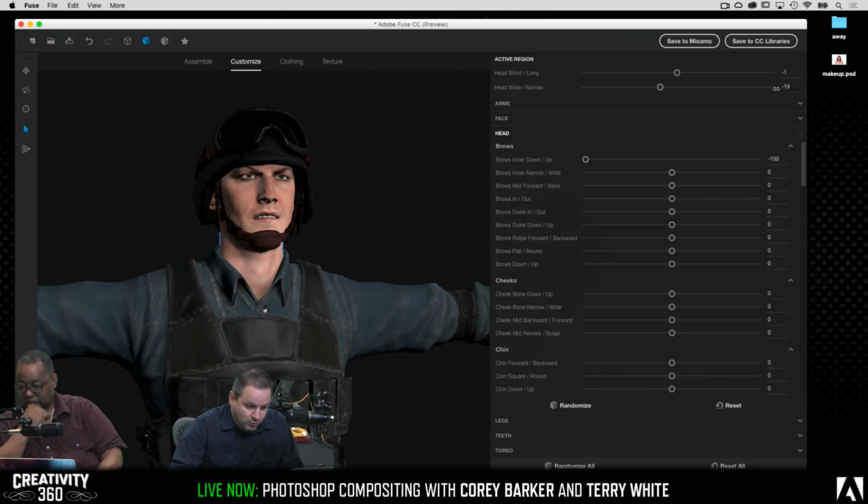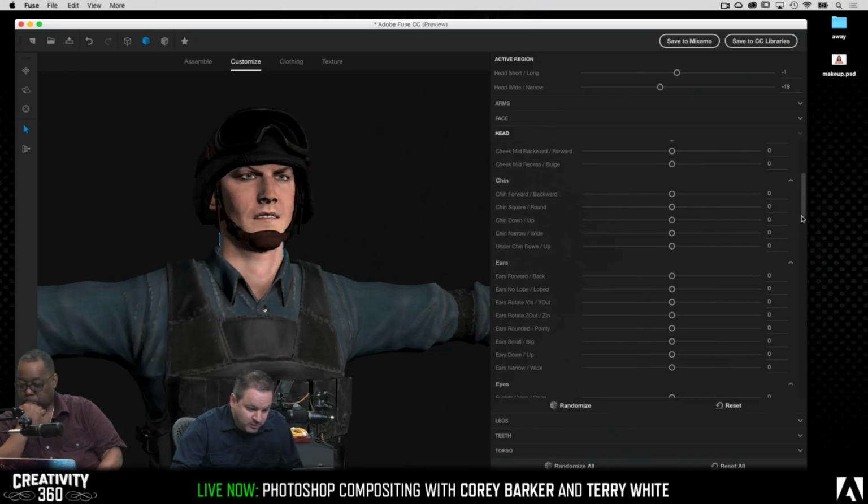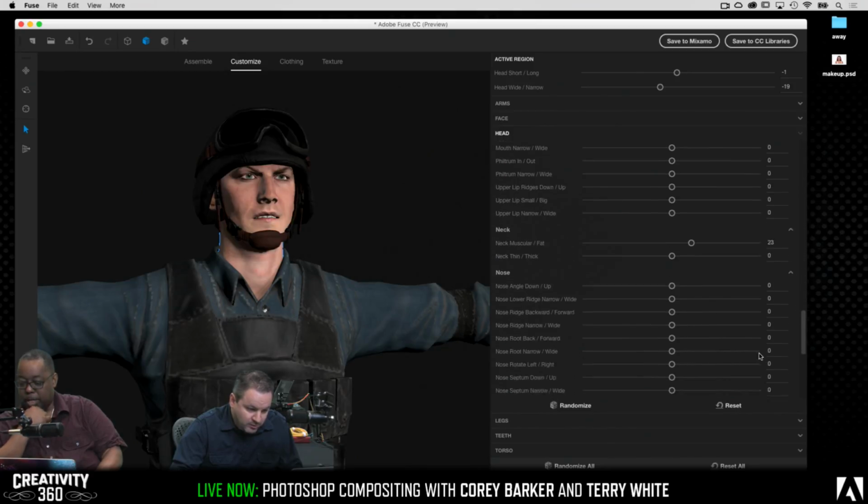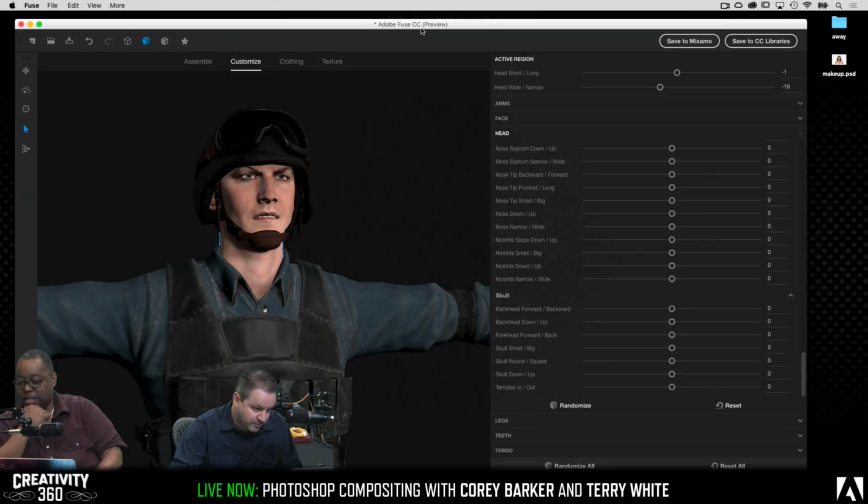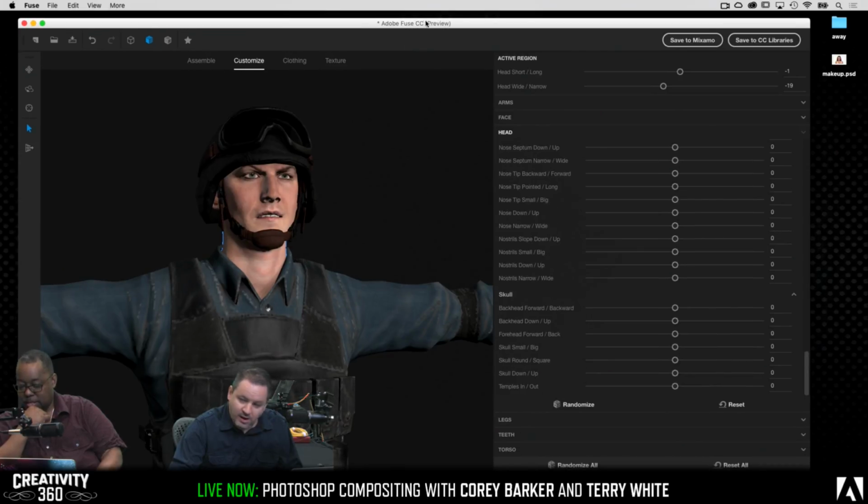Oh, I'm going to go back up to... Or was it the teeth? Let me find the teeth. Is there a plugin for Fuse for animals or beasts? I think it's just a human modeler at the moment. So, human models only at this point. Okay.